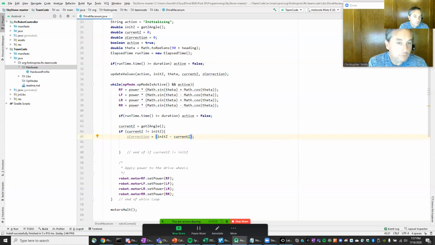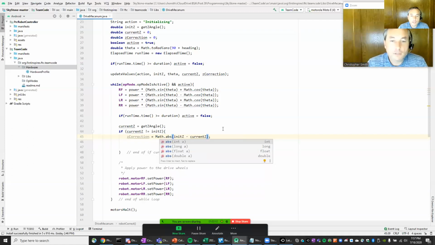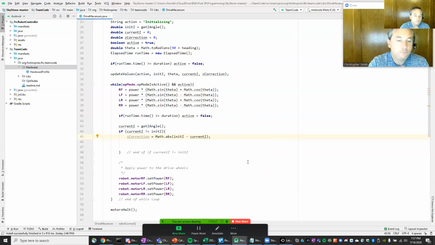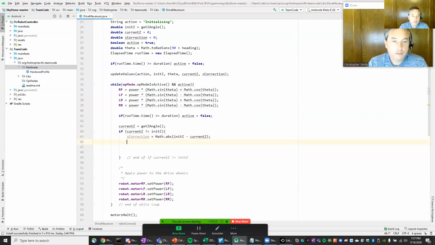Now, you don't have to do it this way. You can do it other ways, but this is the way we're going to do it. We're going to do math.absolute value, and we'll do the absolute value of that function, right? So that's going to give us a positive value, and then we'll do a set each power calculation on each of the wheels the way that we want to set them.